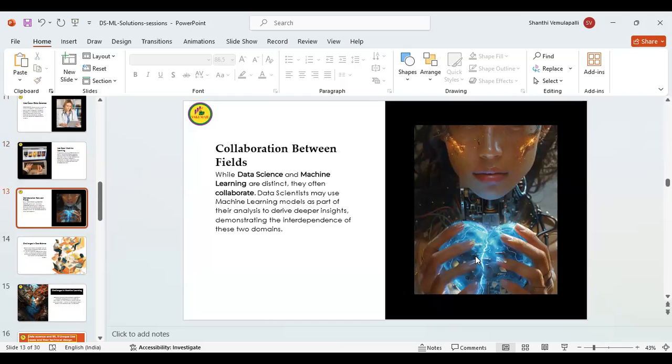Then collaboration between fields. Here we have two fields. One is data science, another one is machine learning. How can we collaborate each of them? While data science and machine learning are distinct, they often collaborate. Data scientists may use machine learning models as part of their analysis to delve deeper into insights.